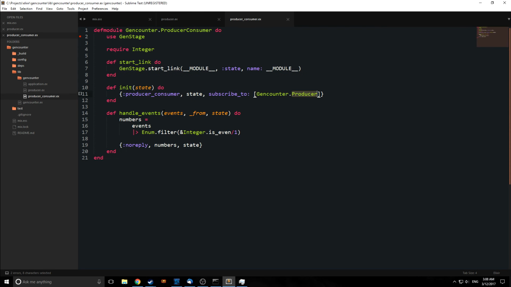Our handle events function is where all of the work is happening. So we receive our incoming events in this events variable, process them, and then return them as a transformed list. As I said before, we will just be returning the even numbers from this particular function, and then pushing them through to our consumer file.